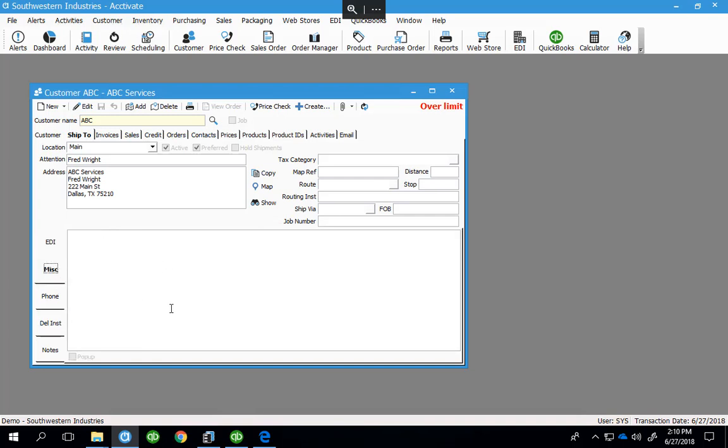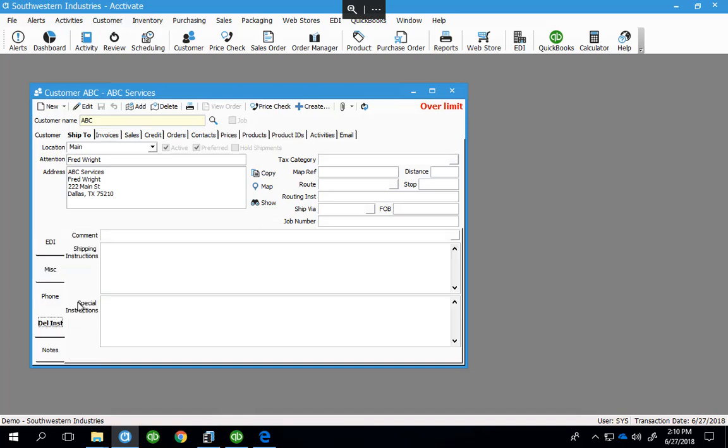Now this miscellaneous comment would be a ship to pop-up. This will show on the shipping tab on the sales order. You won't be able to edit it on the sales order. This is a note directly from the customer window. These delivery instructions will default, but you will be able to override them on the sales order. The same goes for job number, ship via, and FOB, as well as tax category for your ship to locations. Those would all set defaults for those windows.